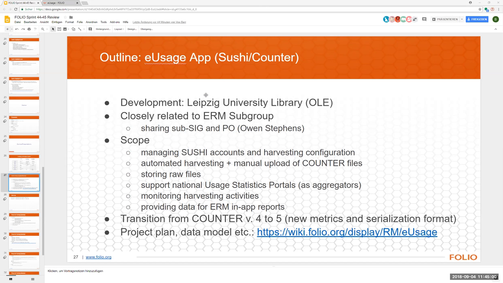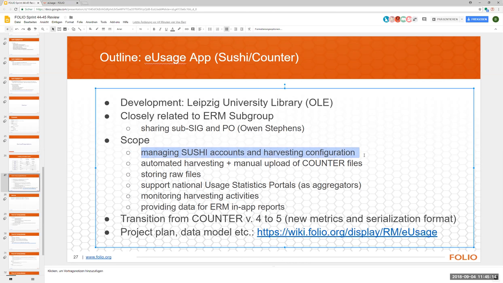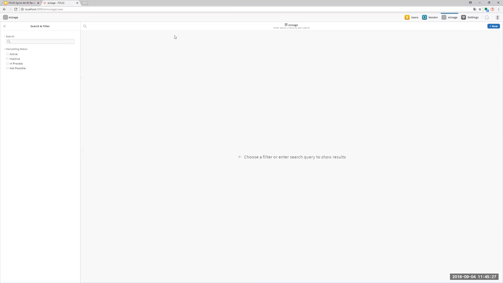Yes, if you're interested in the project plan and the data model or wireframes, you can find this in the FOLIO wiki under resource management ERM usage. Yeah, what I demo today is the first bullet, the user interface for the configuration. And yeah, I have to admit that this is all under development and it's not done yet. I switch over to the interface.